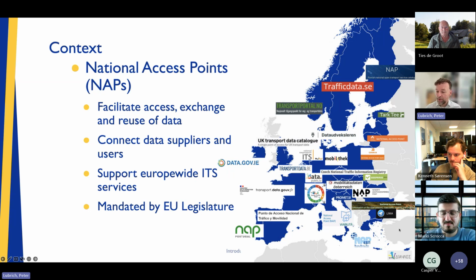You see some logos on this map. So there are some NAPs, or many NAPs already operational. Most of the countries have something, even outside the EU. So this is the major infrastructure for exchanging mobility data, connecting data suppliers and users, supporting ITS. ITS stands for Intelligent Transport Systems. And this whole thing is mandated by the European Union by some legislation, namely the ITS Directive. So I think you might know some of those terms, of those portals and NAPs listed here on the map.